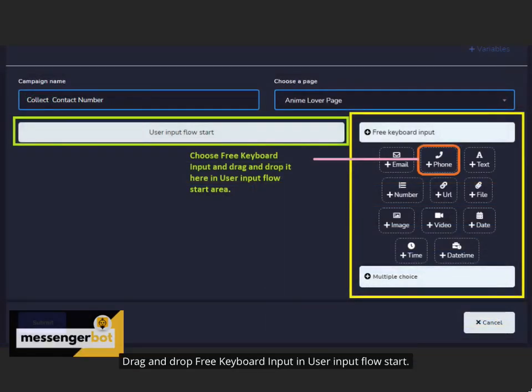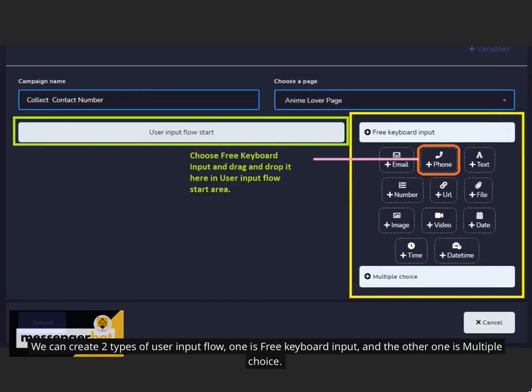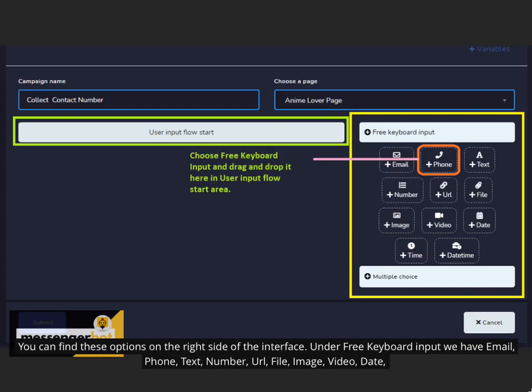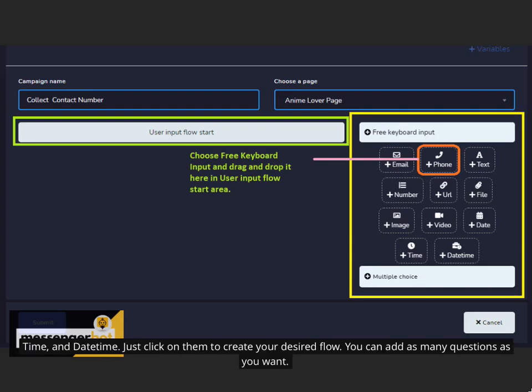Drag and drop free keyboard input in user input flow start. We can create two types of user input flow. One is free keyboard input, and the other one is multiple choice. You can find these options on the right side of the interface. Under free keyboard input we have email, phone, text, number, URL, file, image, video, date, time, and date time. Just click on them to create your desired flow. You can add as many questions as you want.